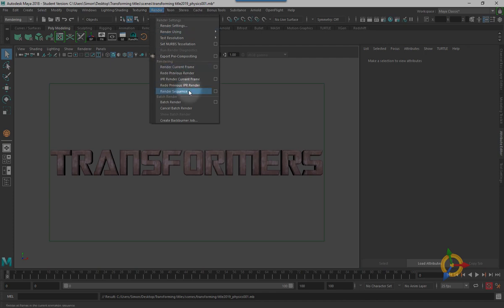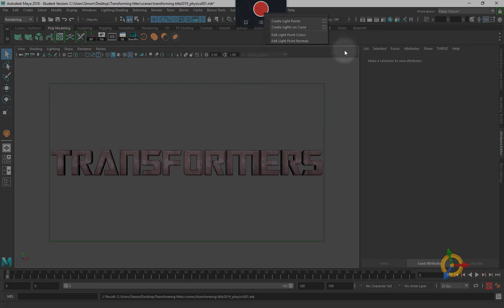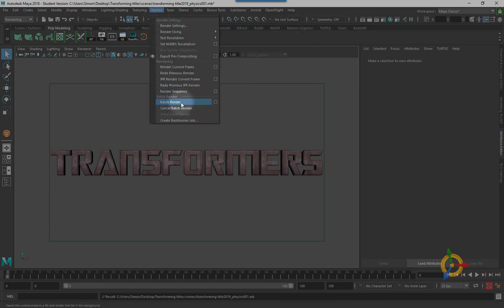Now there's two rendering processes here. We've got render sequence and we've got batch render. If you're using the full version of the Arnold renderer, so if you've paid the license fee to get the full version of Arnold, then you can use batch render. If you're just using the normal installed version of Arnold that comes with Maya, which is what we're using, you need to use render sequence.